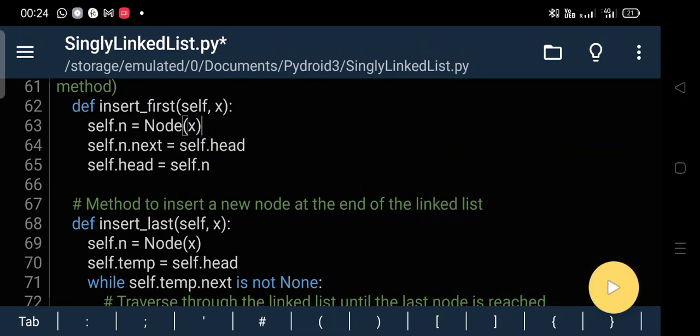The insert last function allows users to append a new node with the given value at the end of the linked list. It traverses the list until it reaches the last node, where temp.next is None, and adds the new node after it.